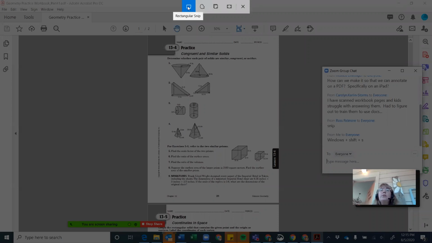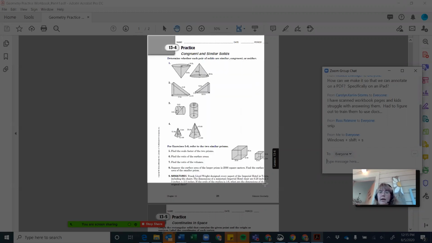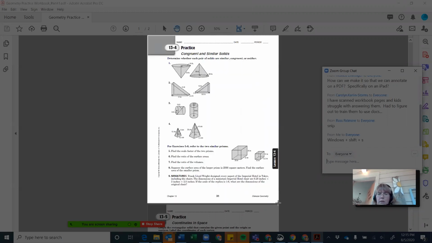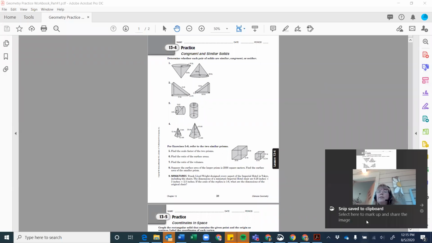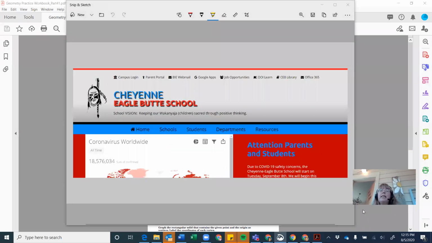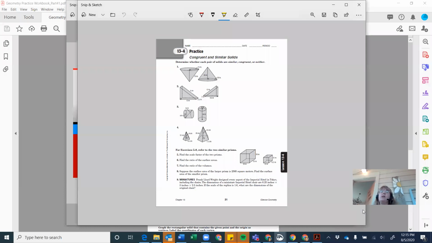And I am going to do a rectangular snip, and I'm going to grab this whole worksheet. So here I go. All right. Now it saved it to my clipboard. I can click on that, and then I can save it. And so I'm going to save it.